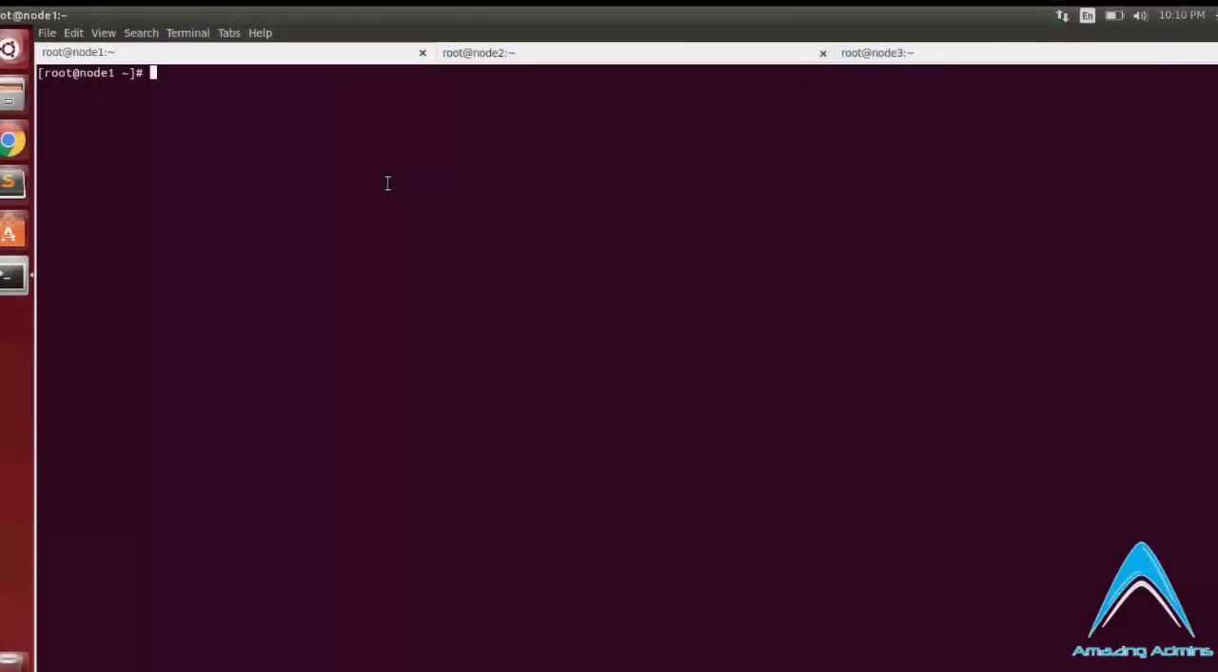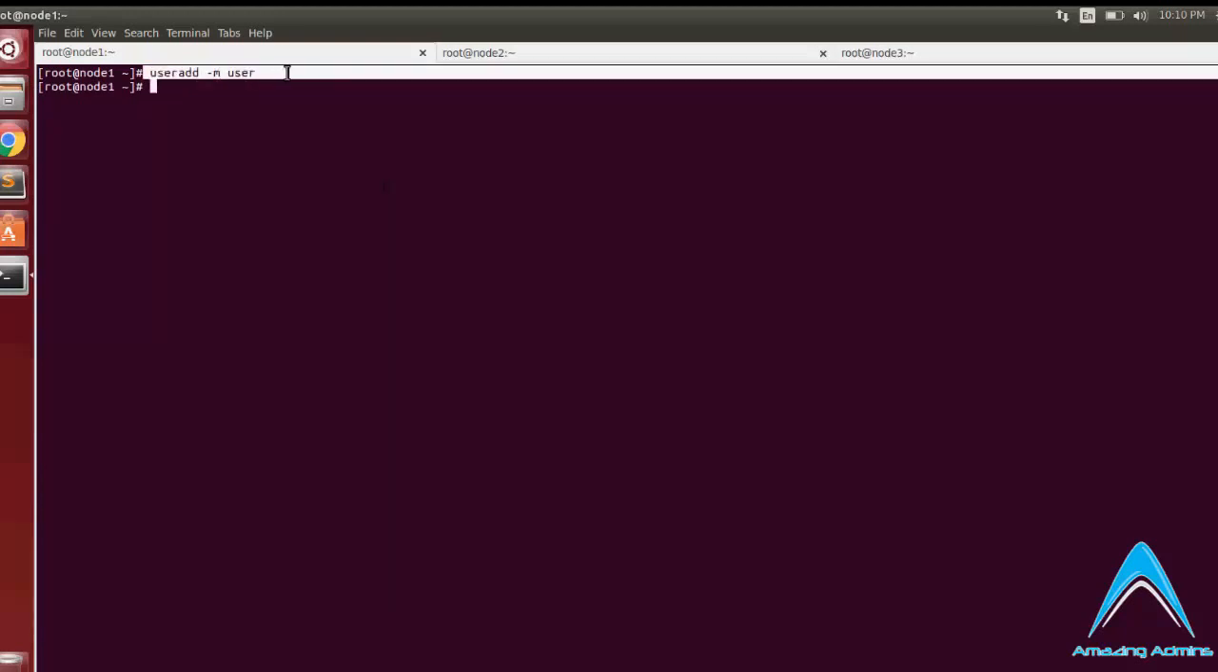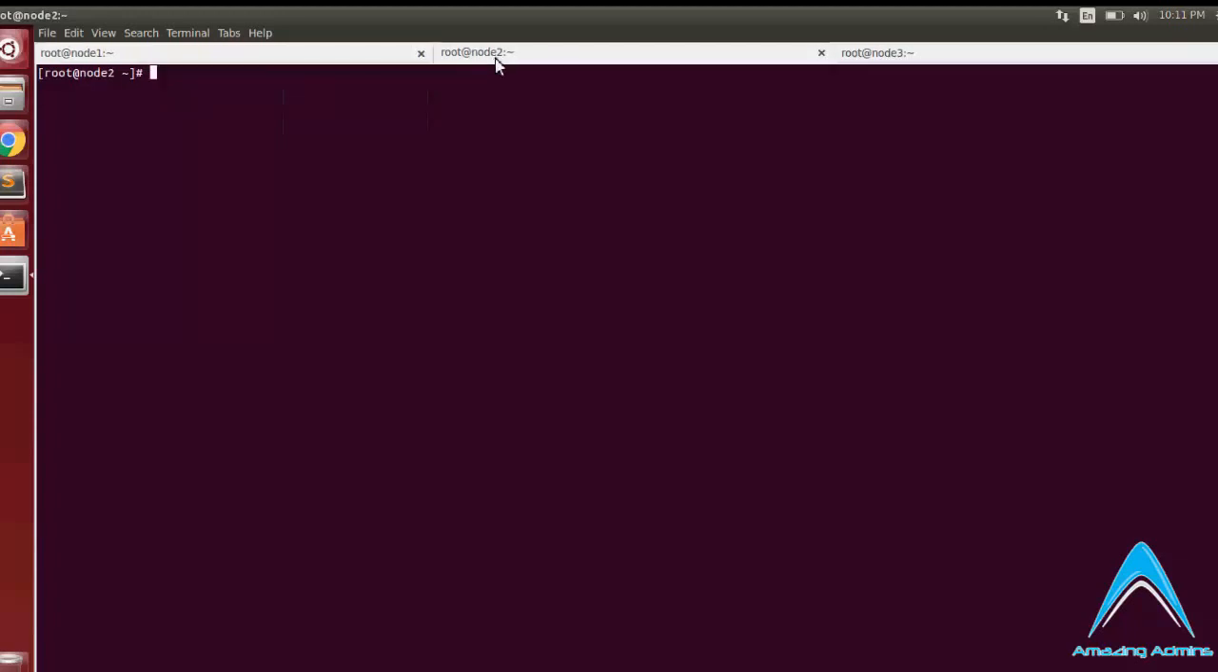As you see, I have three terminals here, namely node 1, node 2, and node 3. I have logged into each of the three machines using SSH, and I'll be performing the same set of commands on the three machines. I'll begin by typing the useradd command, and I'll be adding the user with -m, which stands for making a user home directory and adding the user itself. In parallel, I'll be executing this in the other two terminals, node 2 and node 3.